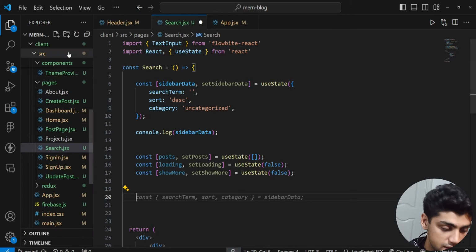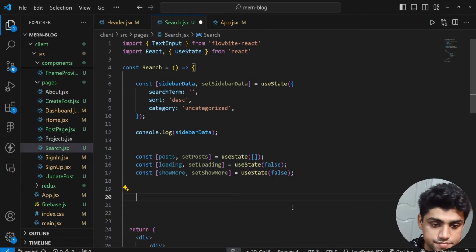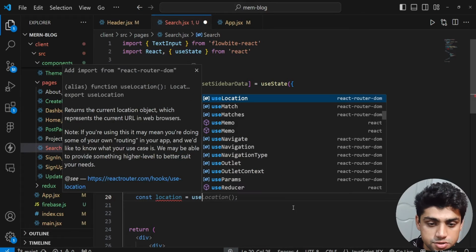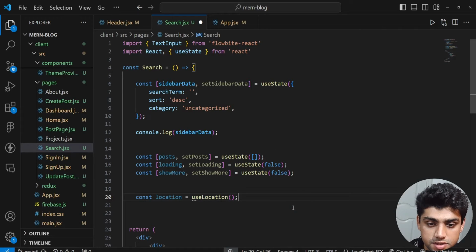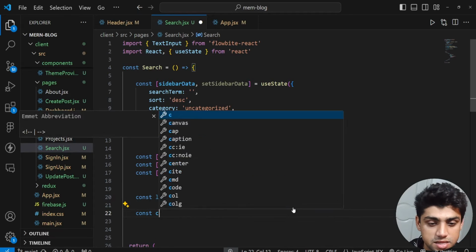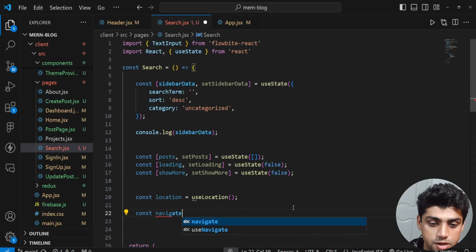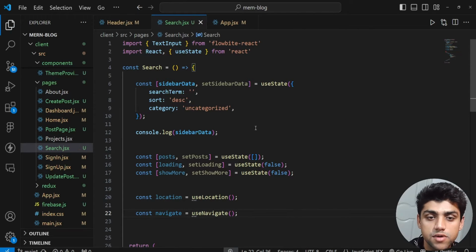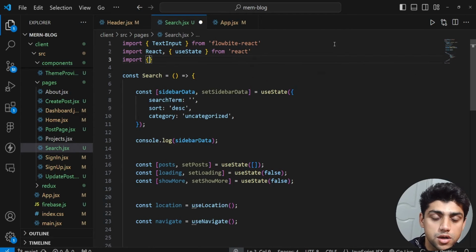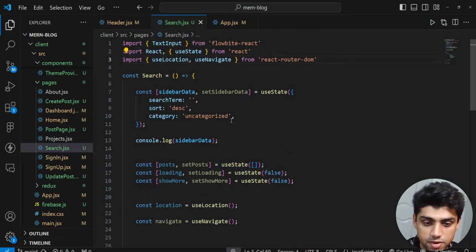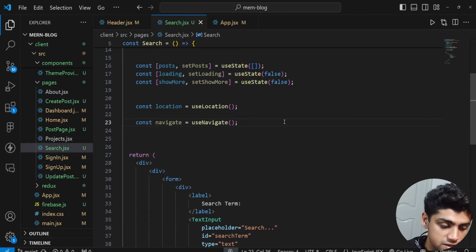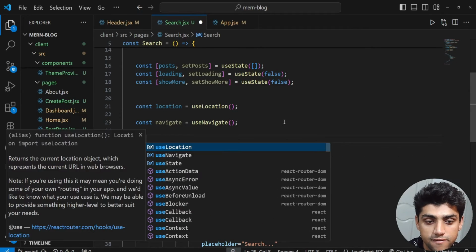Okay, now we have the location again. So we have const location, and then we have equal to use location, and you already know where this is coming from, as well as the navigate. So let me have navigate as well, and then let me import it. Navigate is equal to use navigate. Now where are these coming from? These are coming from import use location and use navigate from React Router DOM. Now we have both of these really cool things, and they have their own use cases.